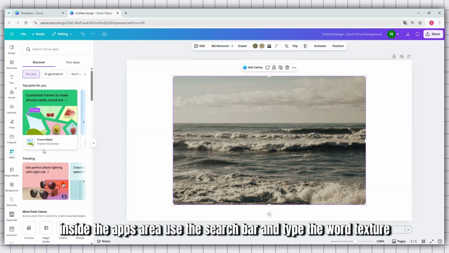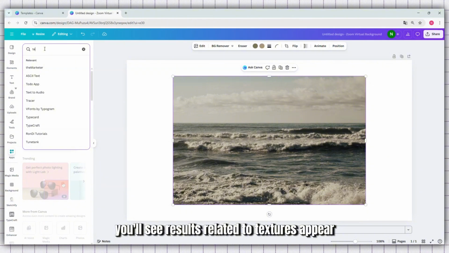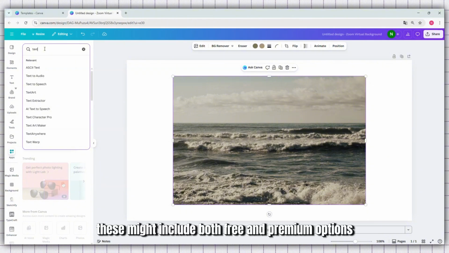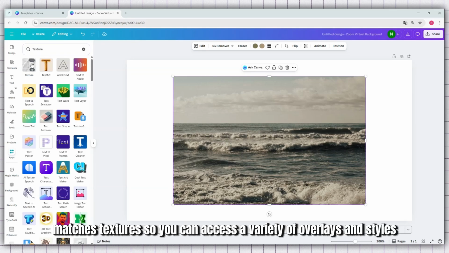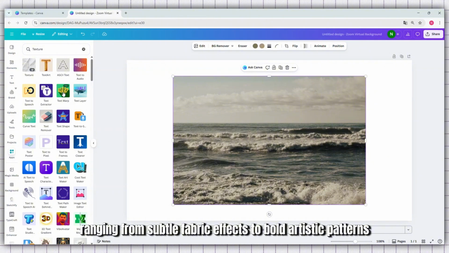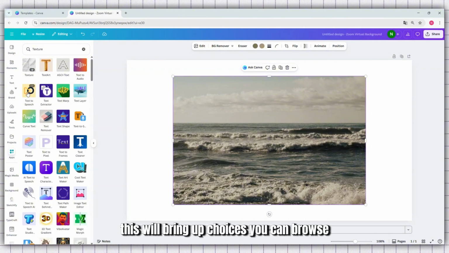Inside the Apps area, use the search bar and type the word texture. You'll see results related to textures appear. These might include both free and premium options. Click on the option that matches textures so you can access a variety of overlays and styles, ranging from subtle fabric effects to bold artistic patterns. This will bring up choices you can browse, preview, and apply to your image.